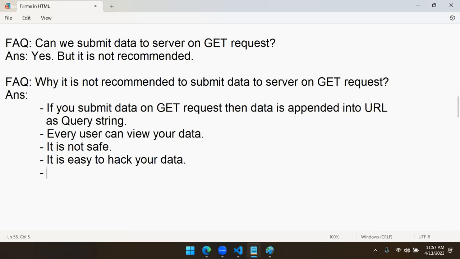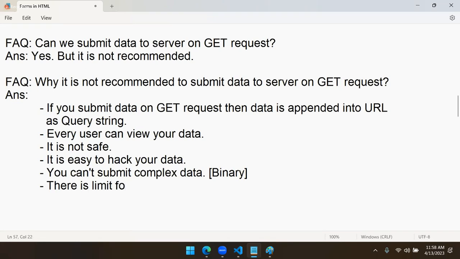And very important is you cannot submit complex data. Complex data means binary type data. And very important here is there is a limit for submitting data.